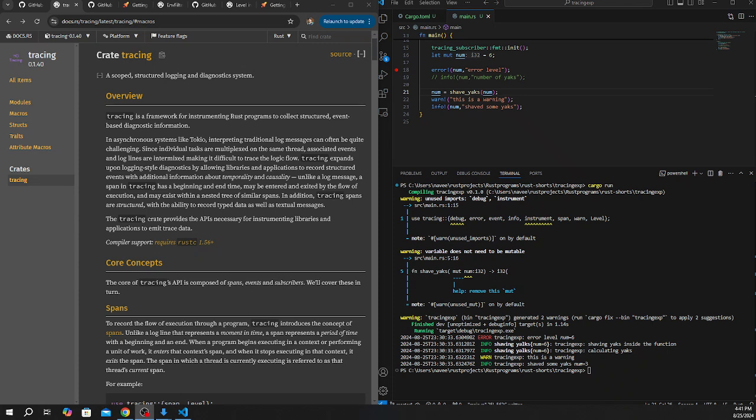In this video, we are going to talk about the tracing crate in Rust. It is something like log4rs in Java. So it's a logging mechanism. You can use this library to have logging functionality in your program.